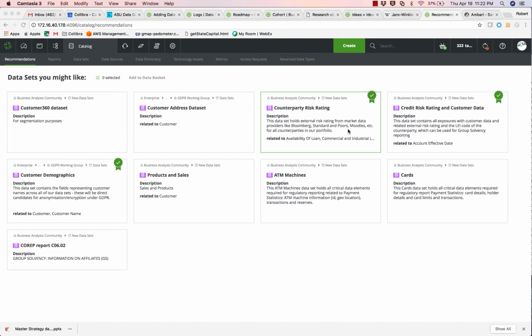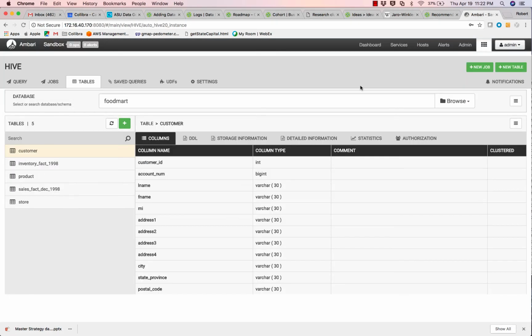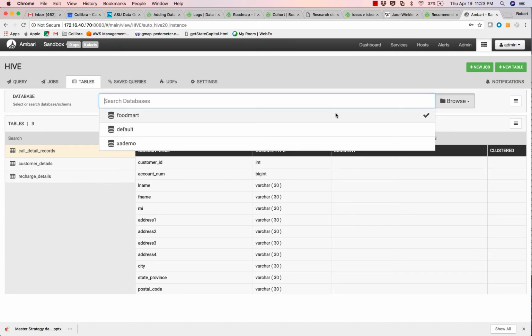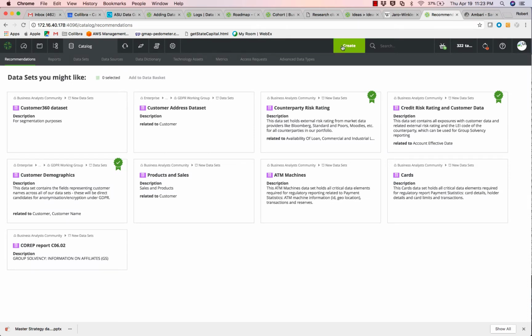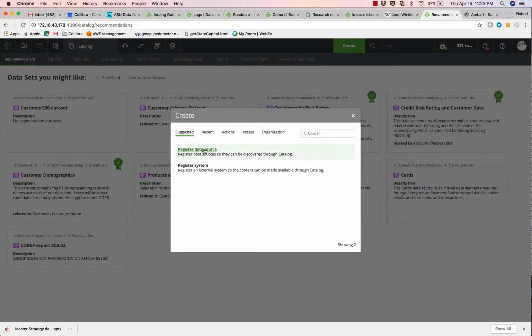Before I dive into the catalog setup, let me give you an idea of what the target, the HDP instance, is. I've got a sandbox running here, and I've logged into the Hive viewer. It's nice how this auto refreshes, but you can see here that I've got a couple of different schemas. We're going to go after Food Mart today, and we're going to use Calibra to catalog the tables and columns in Food Mart. So back in Calibra, we're going to register this data source.